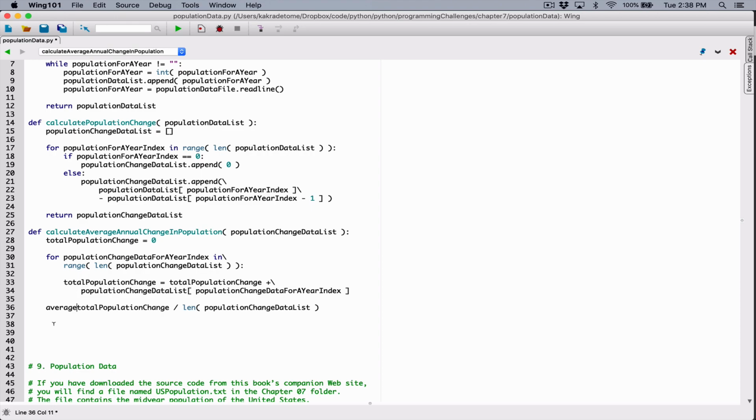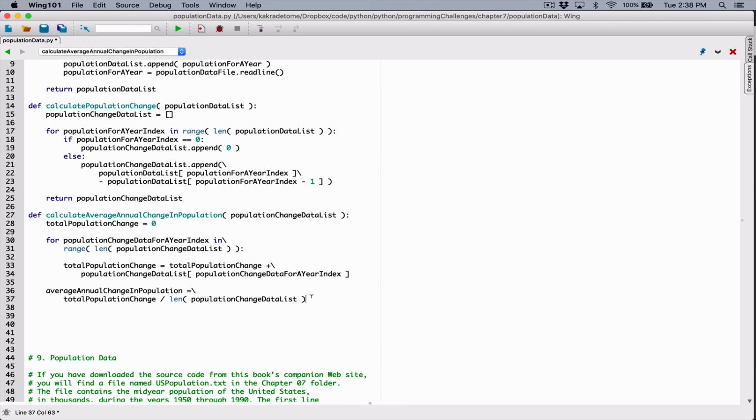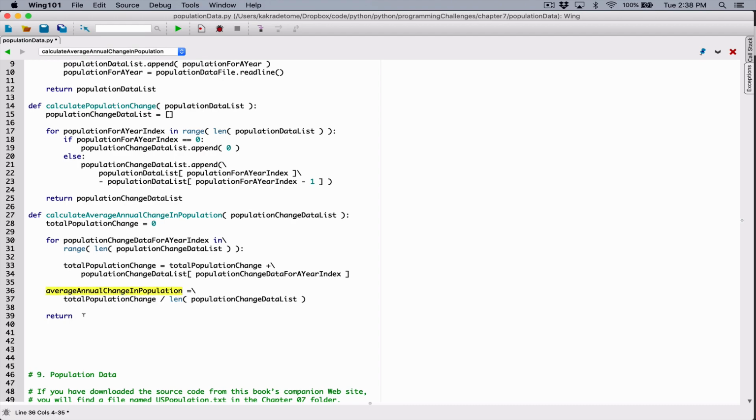So let's call it average annual change in population. I'm exceeding this line, so I'm going to break it somewhere around here. I'm going to type in the backslash and hit enter. Now that we have our average annual change in population, let's return it to any part of our code that calls this function. So let's return our average annual change in population. Then we are done with that.